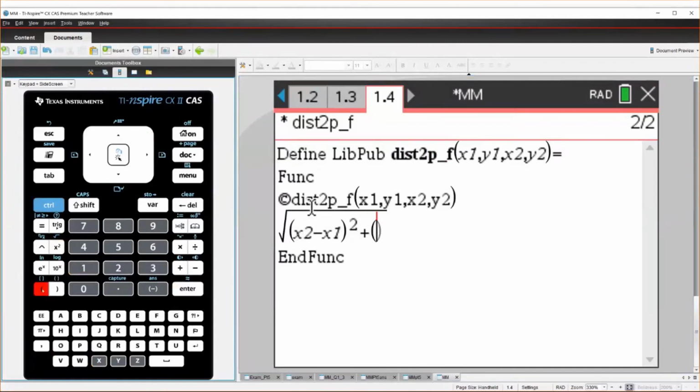And we put our y2 minus y1. So I hope you're out there thinking about what other functions we could do for this. Now, we have to run the function and make sure it works. So Control plus R does that.